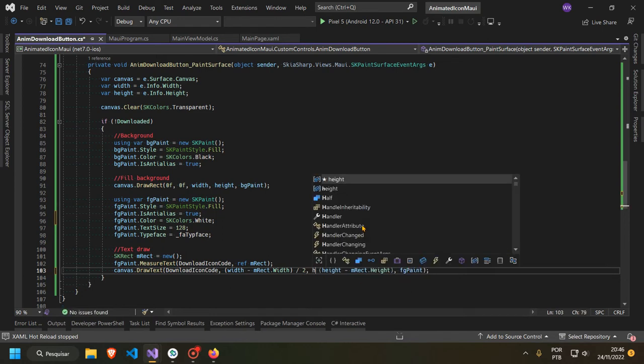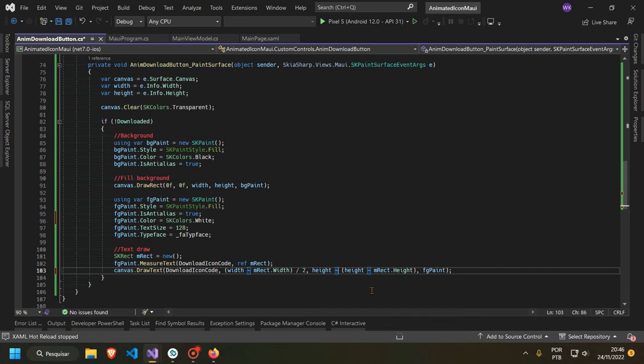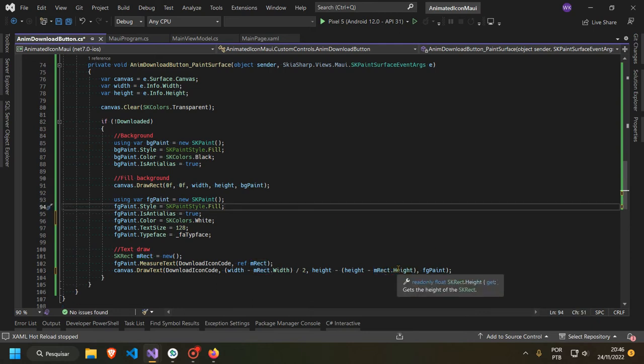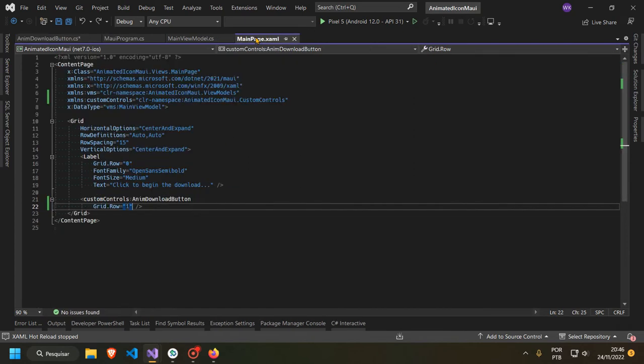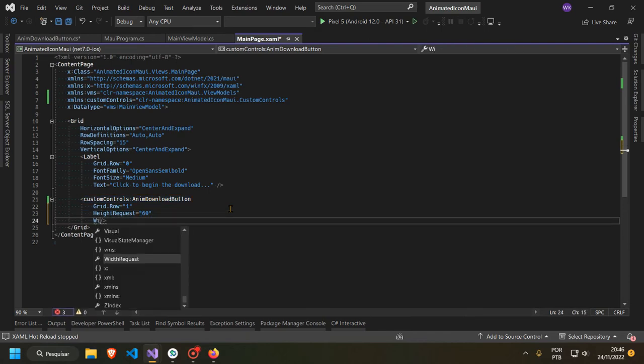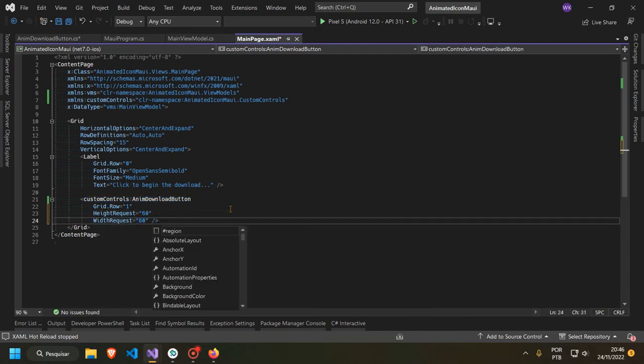So the right way it's placed is the height minus the height of my measure. So it will be almost on the top of my component. Not on the top, but almost on the top, minus the measure rectangle height, okay? And also on my main page, I must specify the height and the width request of my component.